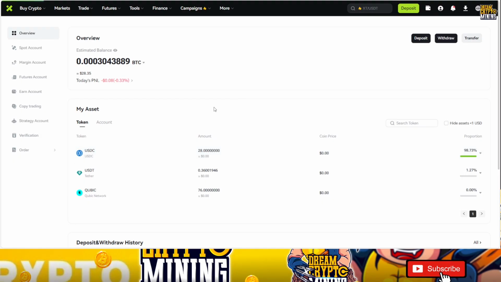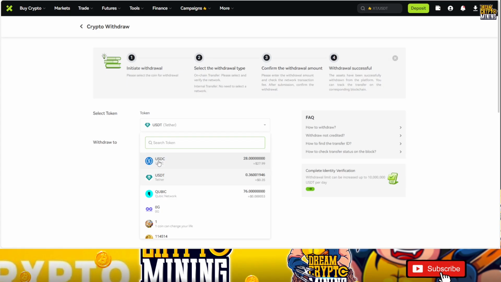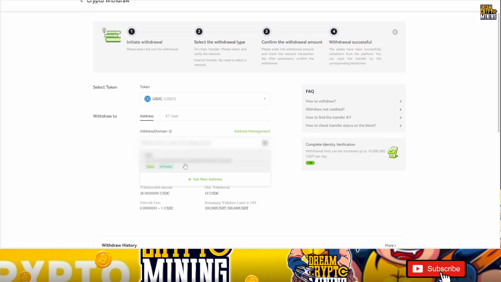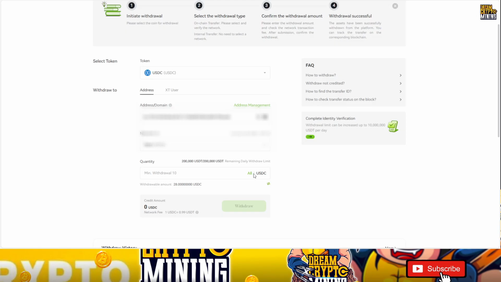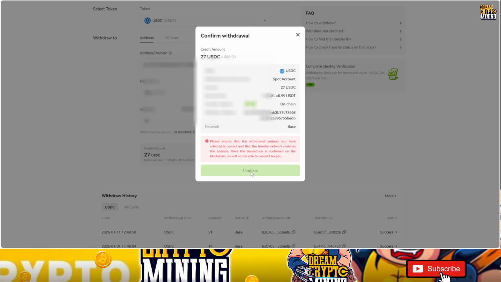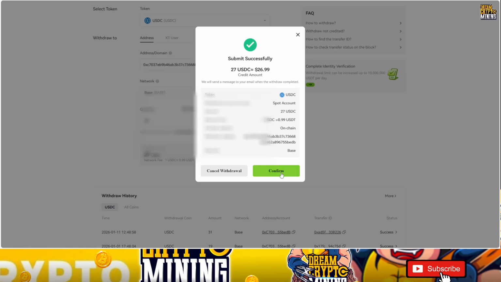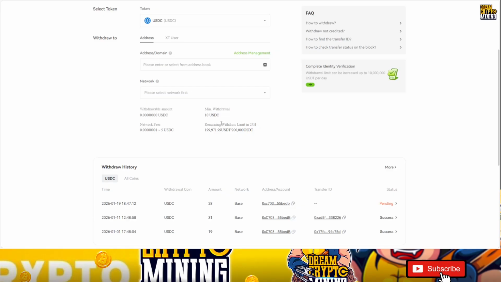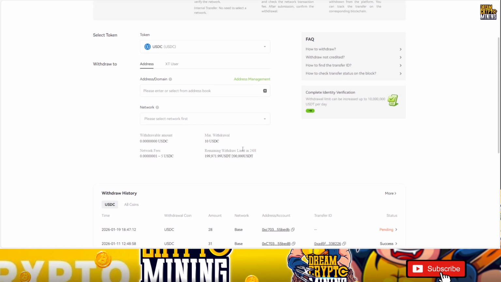So we want to withdraw it. USDC, my wallet, Base, all, and press withdraw. Confirm, confirm. So as you can see, they also take roughly $1 for the transaction fee. So now just wait another 2 to 3 minutes before I have it in my wallet. So hold on tight, I am right back.